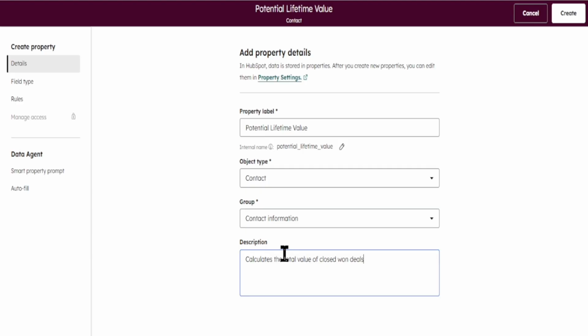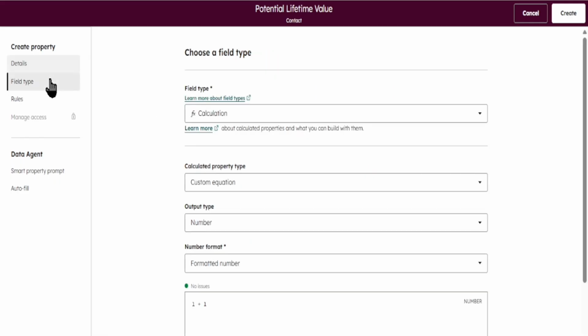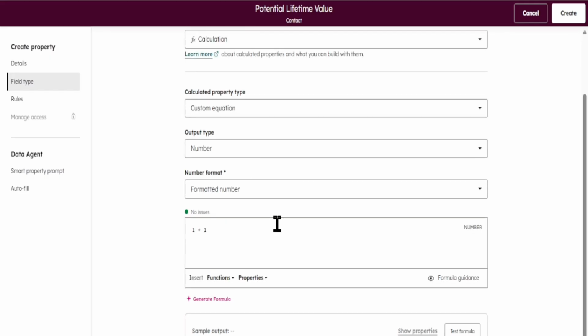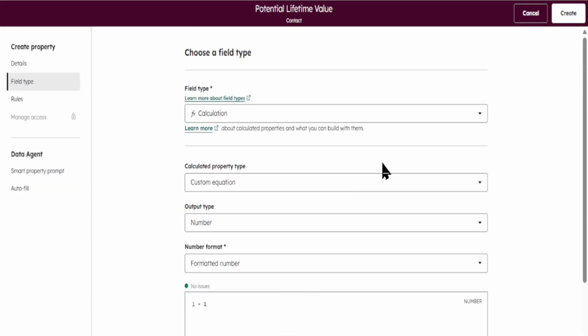Before moving forward, do a quick final check. Hover over the property label, the object type, and the internal name to ensure everything is consistent. This manual review is what separates a basic setup from a professional, high-skill implementation.